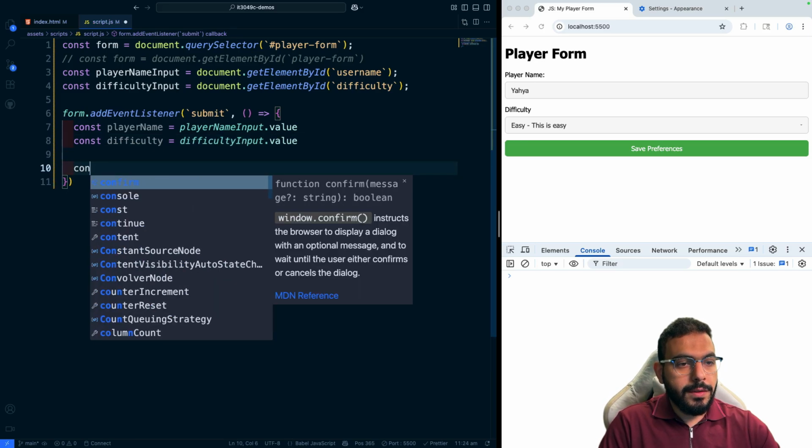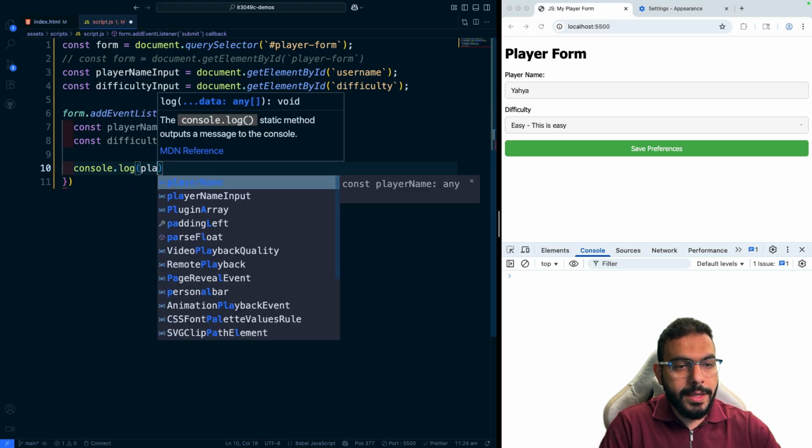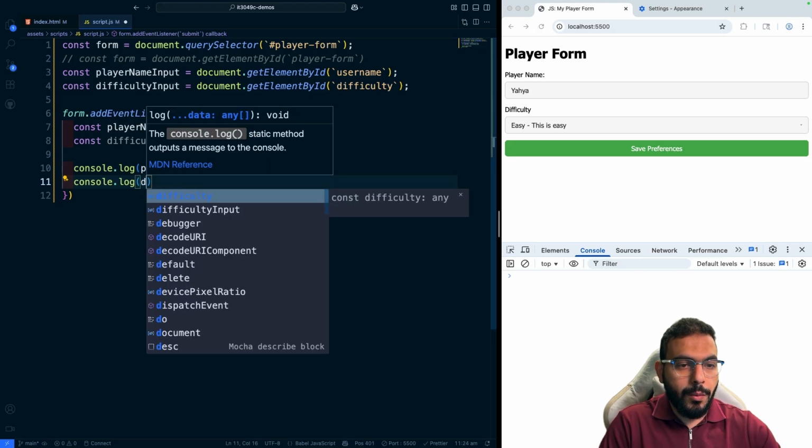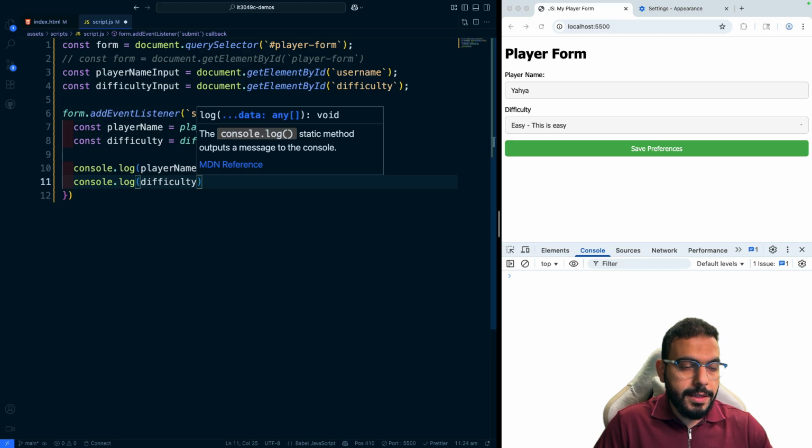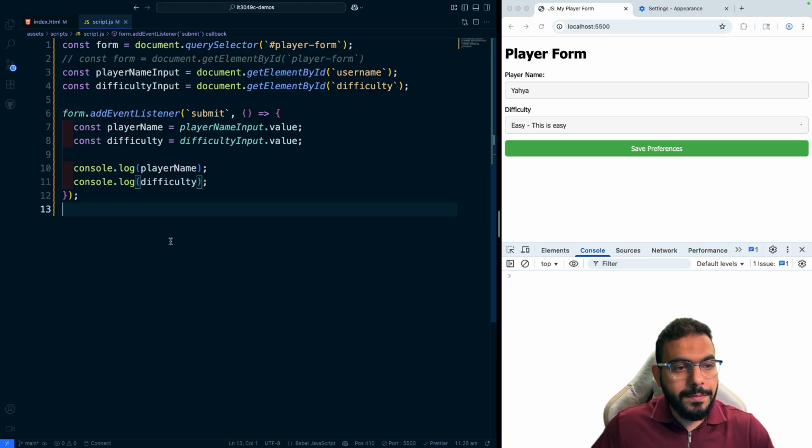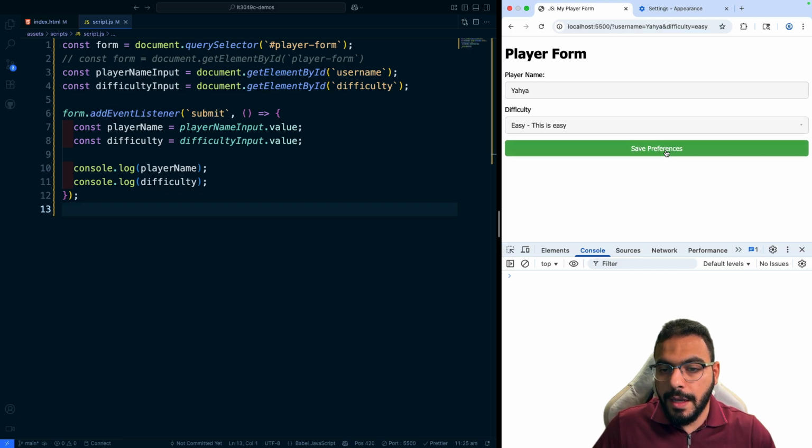Let's just add a few console logs here. Console log, what is the player name, and console log, what is the difficulty. And let's just see if that works. Now, if I come over here and I hit the save preferences button, you see how there's a little bit of a glitch. It's not really glitching. You can see the name appears. I'm going to slow this down just so you can see it real quick. But when I hit the save preferences, you see that the name appears for like a millisecond and then it goes away. What is happening here is caused by the default behavior of what forms were built to do.